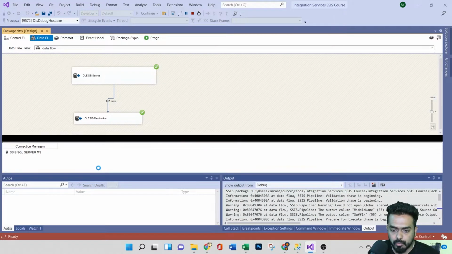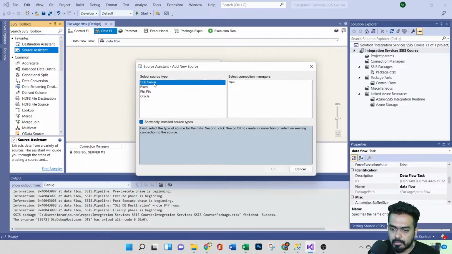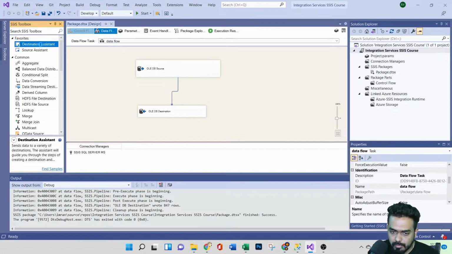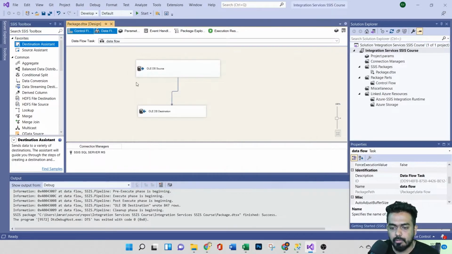I'll just go to the design mode. Under the source and destination, you can see the source can be SQL Server, Excel, flat file, or even Oracle. From the destination assistant also you can connect, and in the destination we can have SQL Server, Excel or Oracle. This is how we basically add it. I hope you understood how to extract and how to load. We'll discuss all the transformations in upcoming videos.